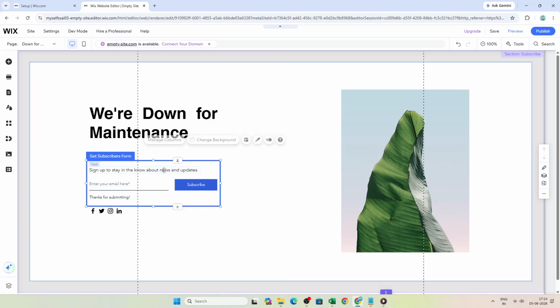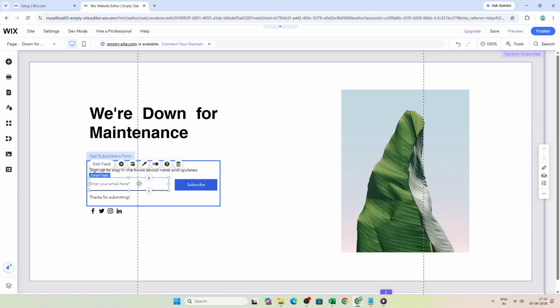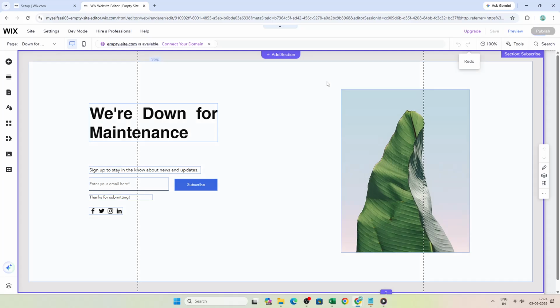You can also add an email opt-in form so visitors have a way to subscribe and be notified when your site is live again. This is a helpful touch because it keeps your audience connected even while the website is unavailable. Finally, click the Publish button in the top right corner to make your maintenance page live to the public.